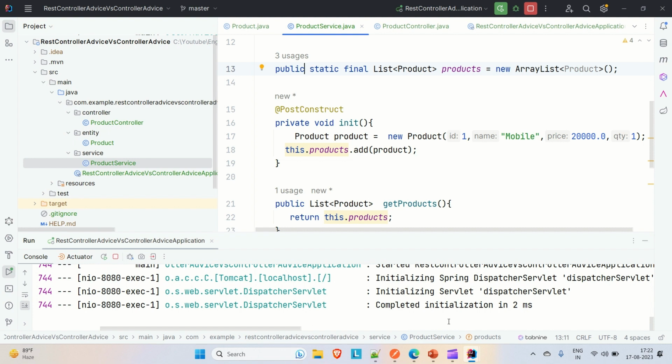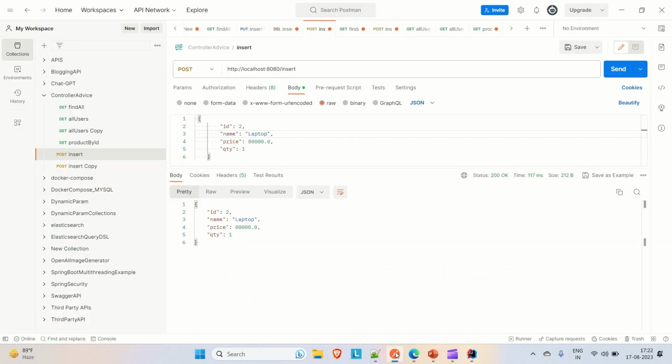Okay, so let me go to the Postman, and here let me try to insert the third product. So let's say the product ID is 3, and this time we are going to insert the name as null, and let's say the price is 80,000 and the quantity is 1. So if you hit enter, you can see this is also inserted. Even though the name is null, this is inserted because we have not validated the name or any field.